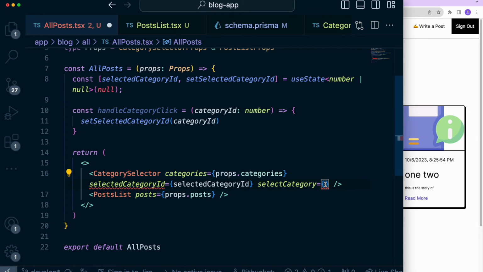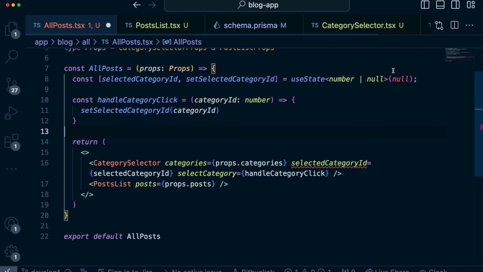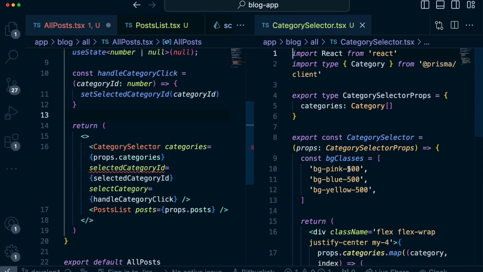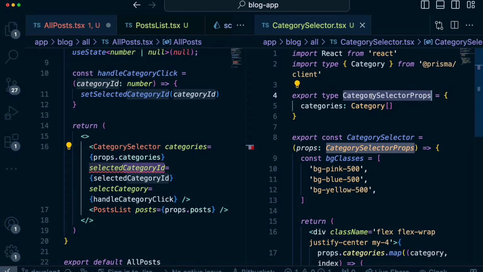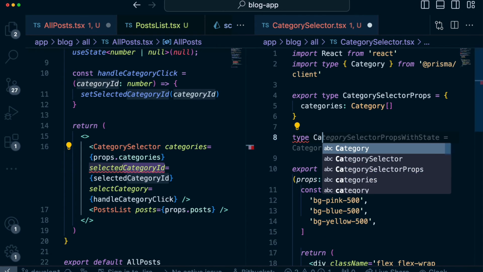Yeah, it's red now because we have to also update the prop type of category selector. So I'm going to open this to the side, and so let's see. Category selector props, this type is already used by all posts here. If we change that, then all posts would be required to also get those props when it's getting categories. But what we can do is still keep category selector props. We can create a new type that combines that one and also the additional props that we require right now.